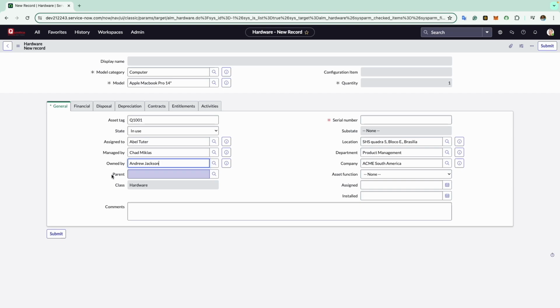Now comes the parent option. Here you specify a parent asset. Choosing another asset as a parent automatically designates the current asset as a child. These features allow you to create a hierarchical structure for tracking interconnected assets. It's especially useful for servers and their individual hard drives. I will leave this field blank for now, but I will demonstrate creating a parent-child hierarchy in a future session.